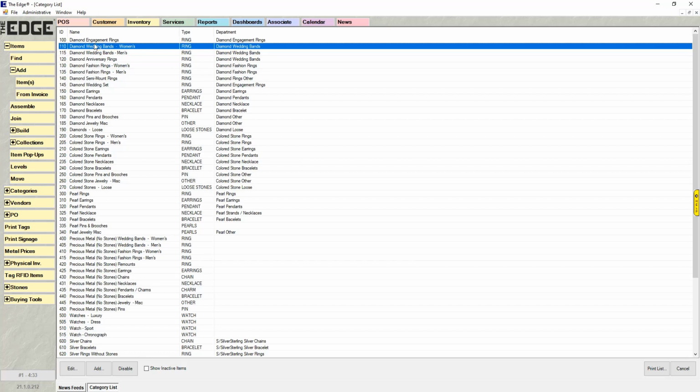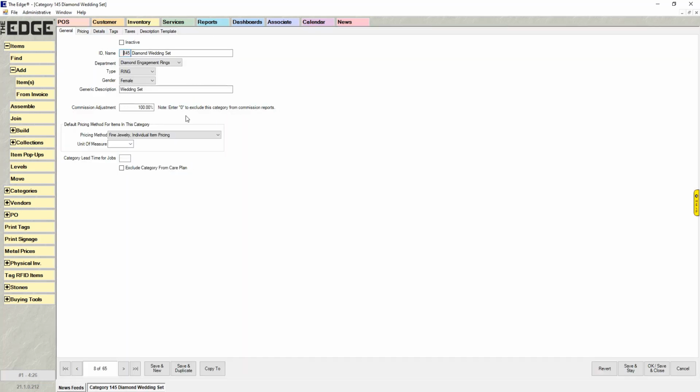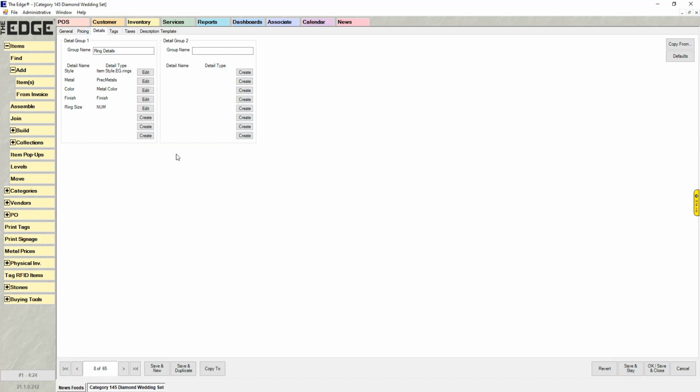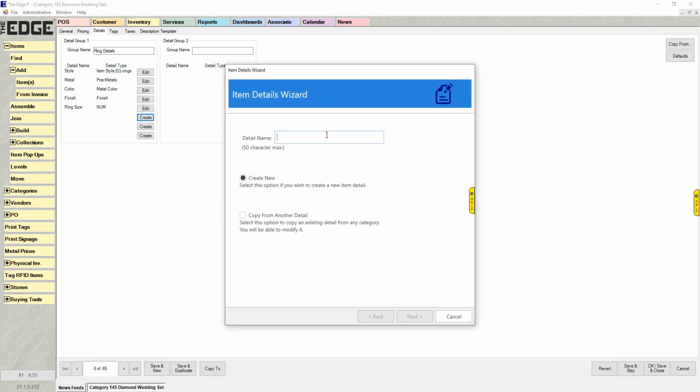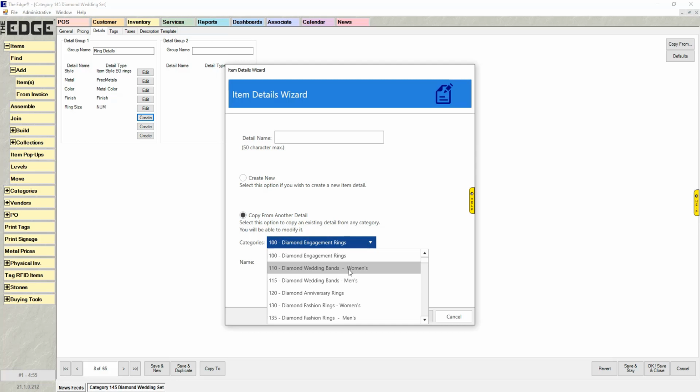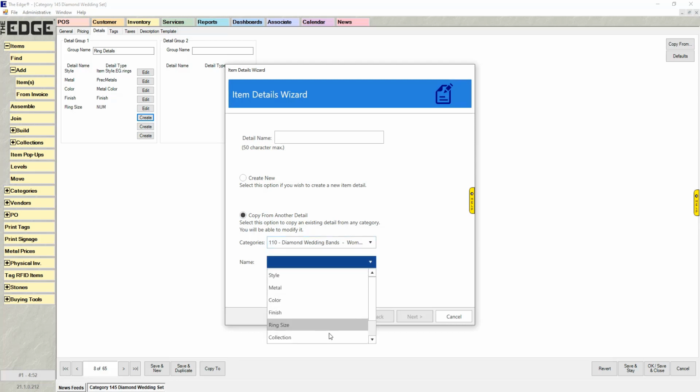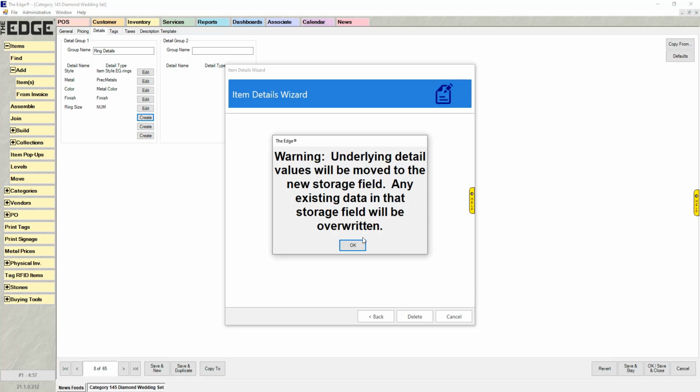If you've updated an existing category and you want to copy details to a new category. So if I bring up a category and I go to the item details and I want a serial number here. Well, I've created serial number on a different category. So if I go into create and I say copy from another detail, I can choose any category where I have serial number set up and choose serial number. I also want to call it serial number here. And now I would hit next.